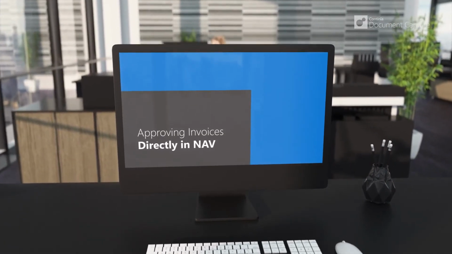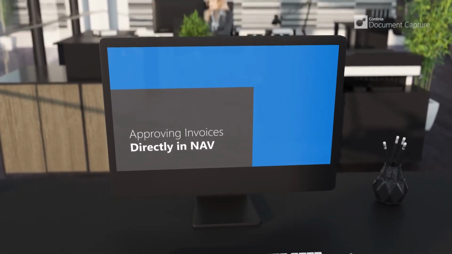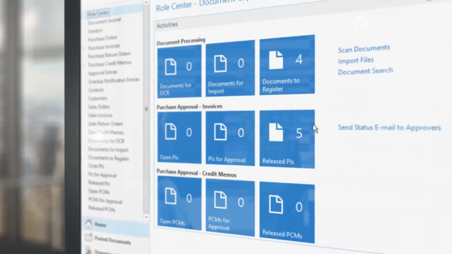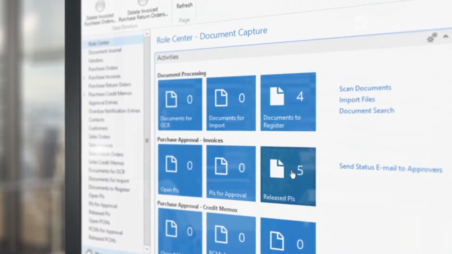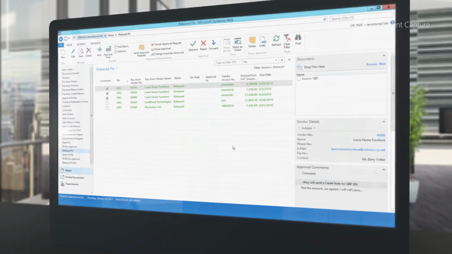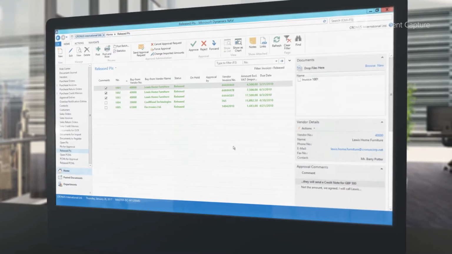Approving invoices can also be done directly from within the Dynamics NAV client. After the invoices are approved, they will be collected in an overview, where you are able to go through all released purchase invoices before final posting.